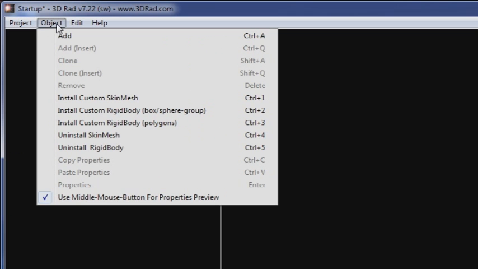In the object menu, we have the option to add. This is another great feature, because this is where you actually dive into your toolbox and add the objects to the project. You can also clone the object that you already have, so that you don't have to keep going back and adding and adding and adding. And of course, remove, which is delete, which I just showed you earlier.